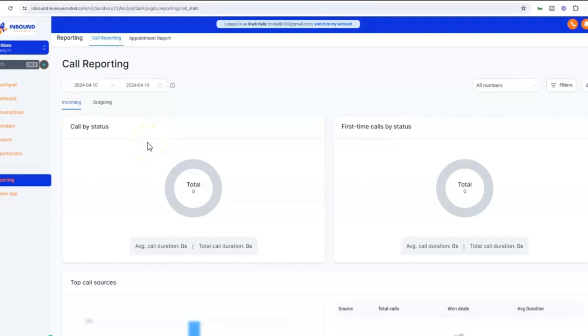If you have a website or another site where you'd like to have leads automatically generated and come into the CRM through forms on your website or through a phone number on your website, just reach out to your Inbound Revenue representative and we'll help you with that process.